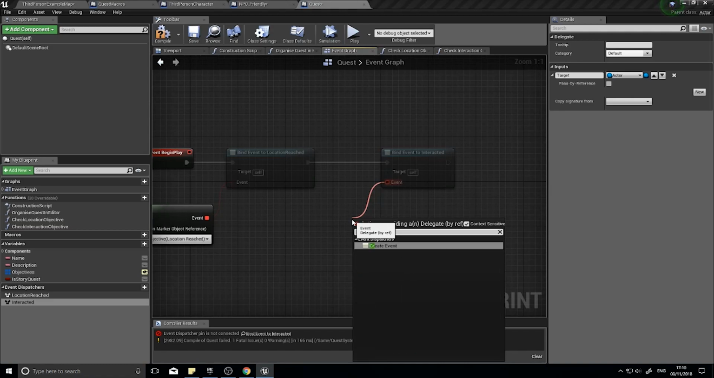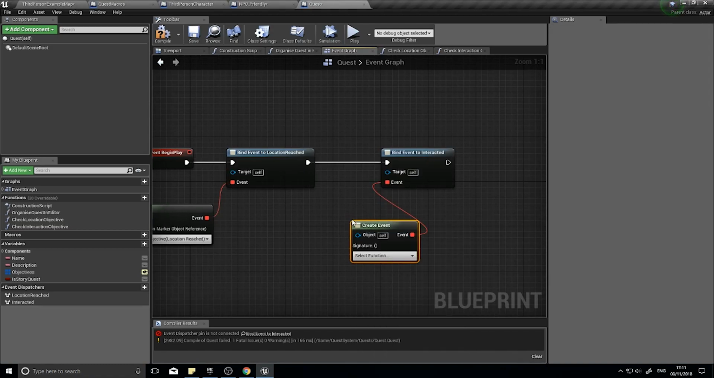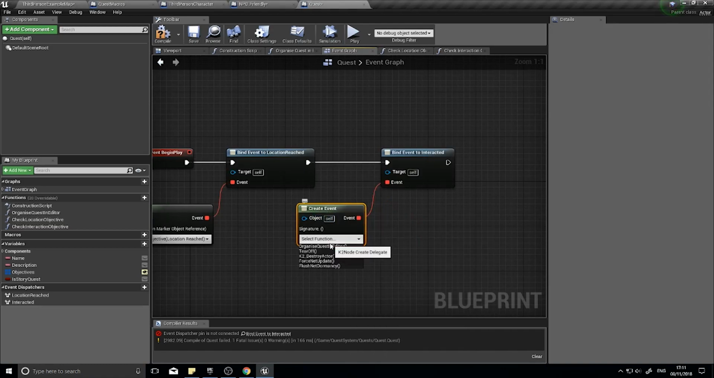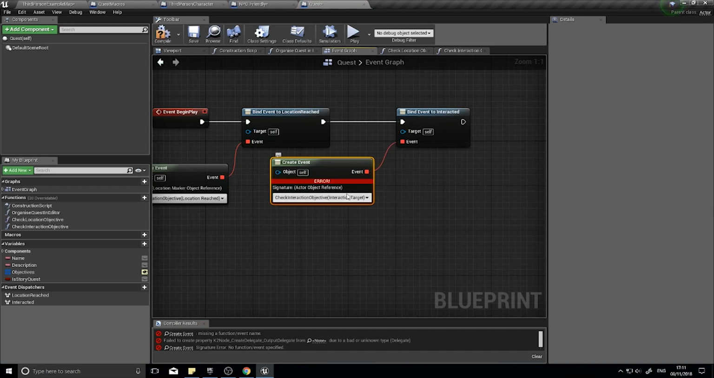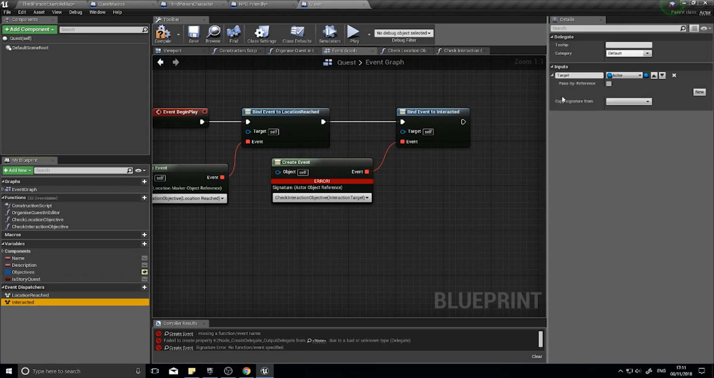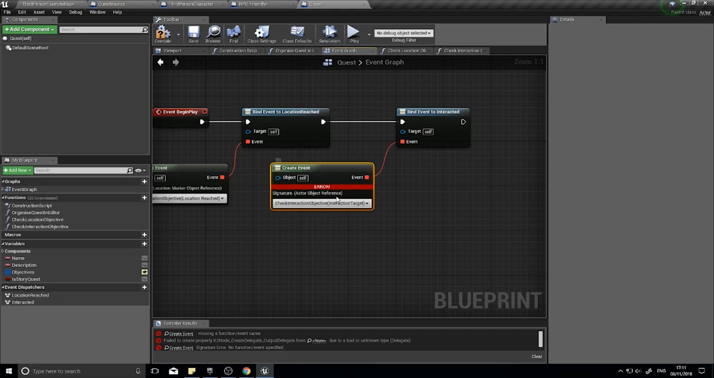From the event we're going to create event, and then select the function, and it's not showing. Click compile maybe. There you go. Compile it and then choose the check interaction objective. If it doesn't show, chances are you haven't selected your input over here. Okay. Click compile and that should clear the error. So now this event is bound to that function.